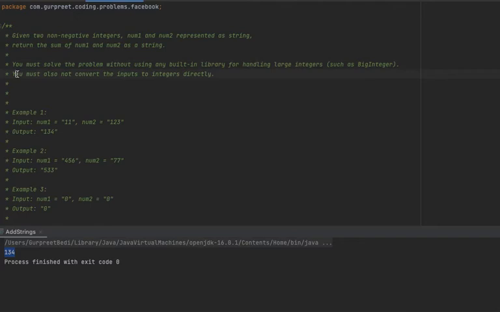And the second one is you cannot convert to an integer directly. So you cannot just do Integer.valueOf and put the string there and have it converted into an integer. So you cannot do the casting directly.